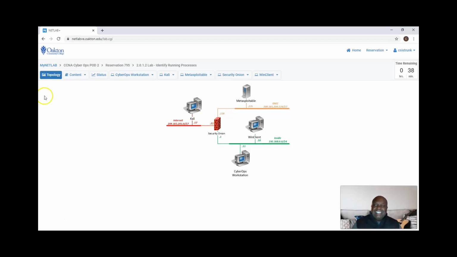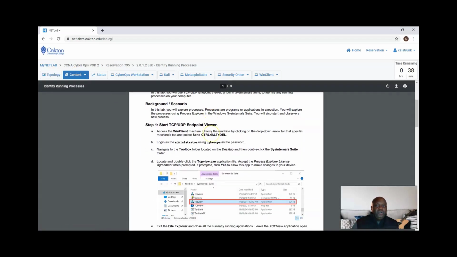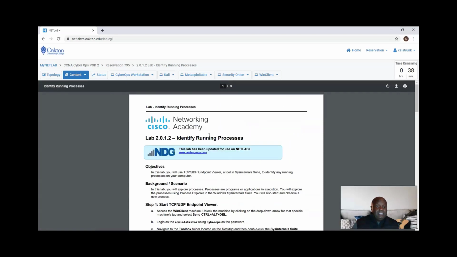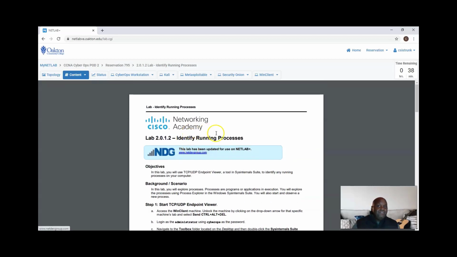Okay, but let's go ahead. So this is the topology. You're looking at your topology. When you click on your content, you're going to see that the file that's inside of Netlab, the Cisco application, may be a little different than the file that's in here.